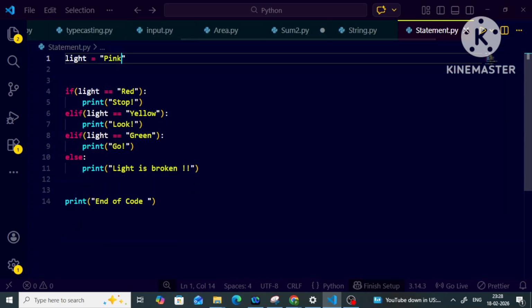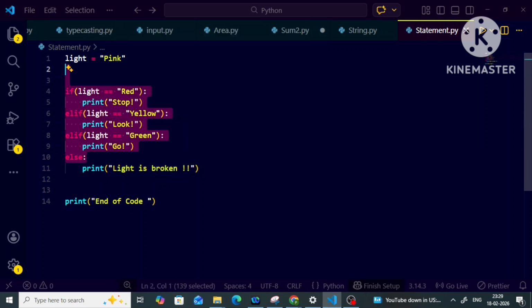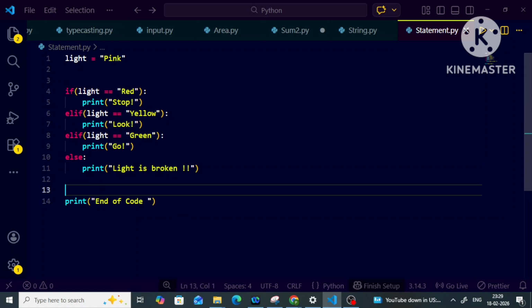So my dear friends, as you can see over here, that is how the else and elif statements work. Firstly, the if was run. It was not true. Then it checked for the elif condition. That was also not true. Then it checked for another elif condition. That too was not true. Then it checked for the else condition. The else condition will run when all the conditions above it are false. All right, my dear friends. So in this case, "light is broken" will be printed.